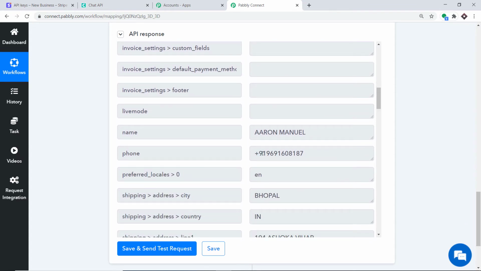Now, there is something else you should know about the phone number. WhatsApp accepts only this information. It rejects any phone number with this plus symbol. So we first have to remove this plus symbol. But unfortunately Stripe gives data along with this plus symbol. So we have to trim this information.